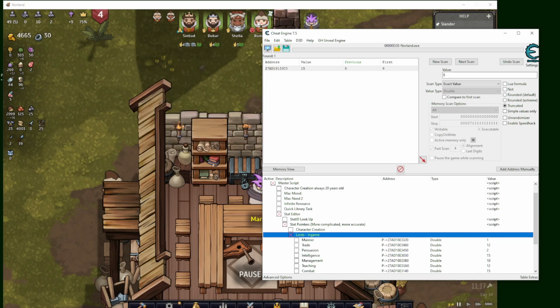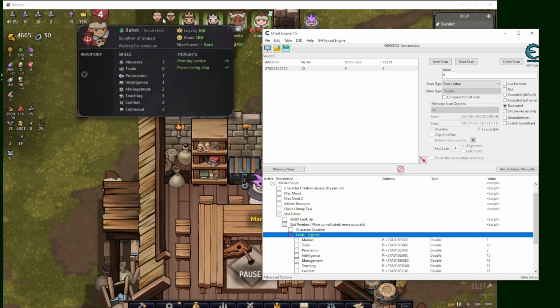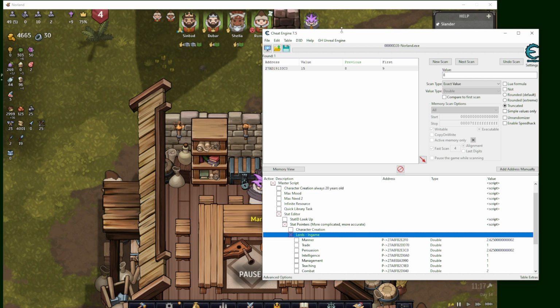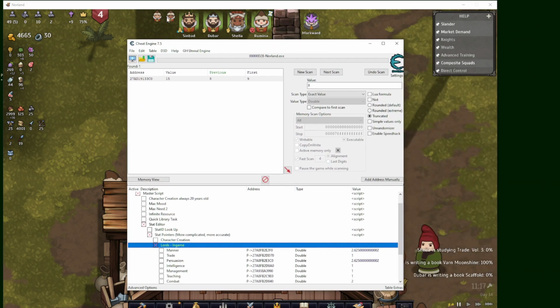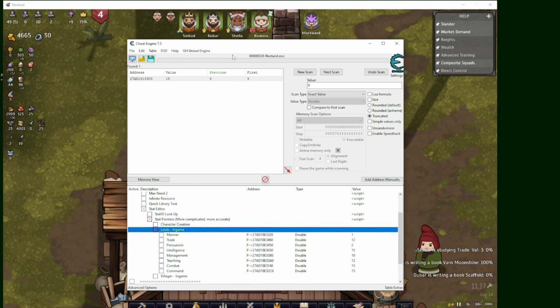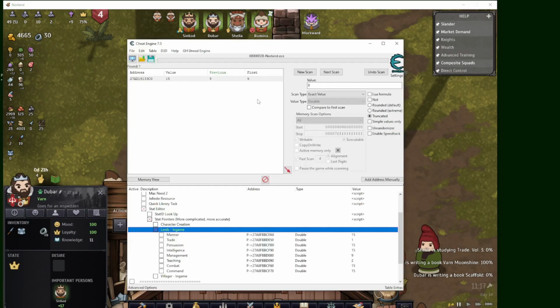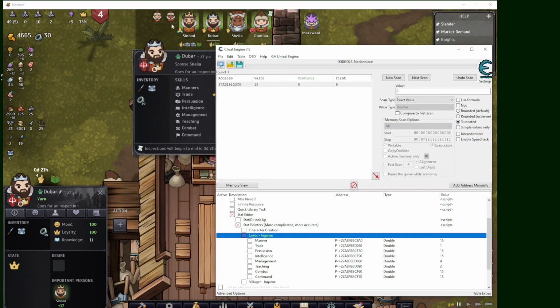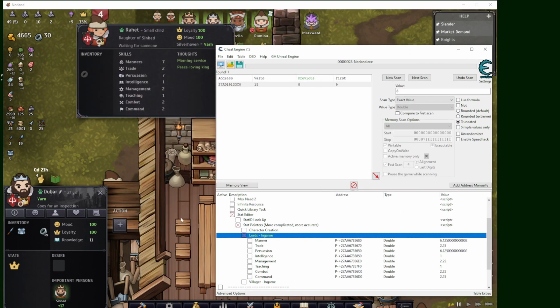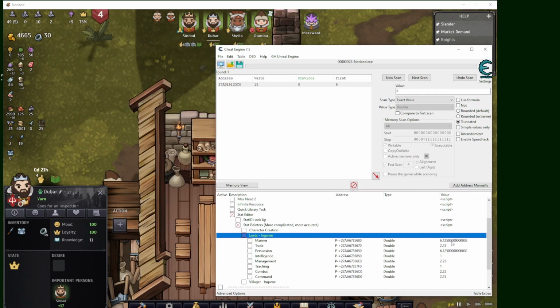Lore including your lord, the king, and their children. As you can see here, as I hover over this guy, the pointer is changing. Everything is updated to whatever it's meant to be, besides manner and persuasion, and I really don't know why.